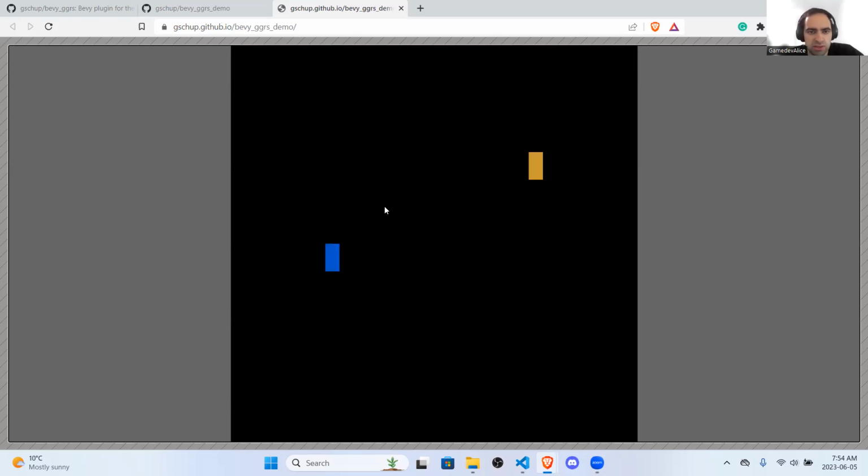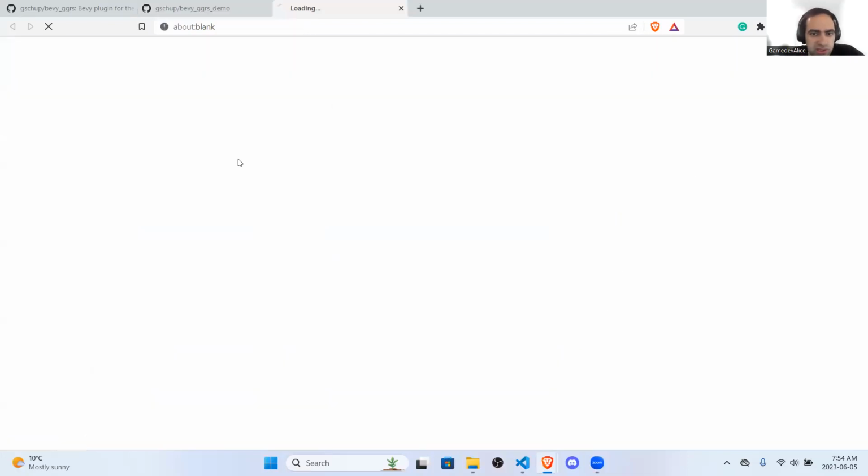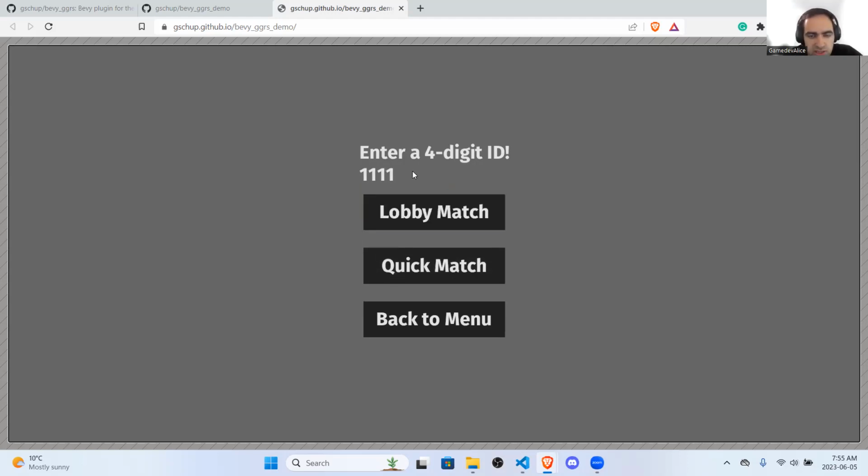Okay, I see. So local uses WASD and arrow keys. So it really is local. What I'm interested in is online. And I just closed that unintentionally, but looks like the link is here. If I go online, okay, enter a 4-digit ID. Lobby match. All right, so I can't click on lobby match unless I specify an ID.